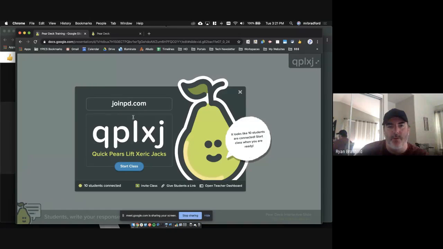So again, multiple ways. You can use joinpd.com, give them this code, give them the letters, not the words, invite via Google Classroom, or give them a link. So 3 different ways to do it. All right, for the sake of time, I'm going to go ahead and hit start class so we can see this.